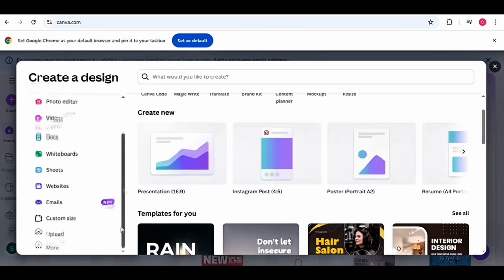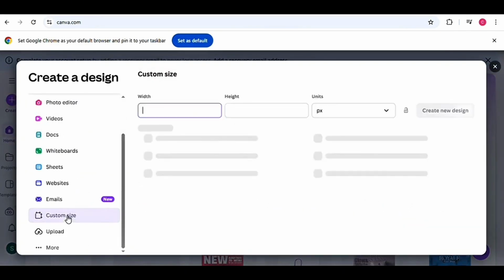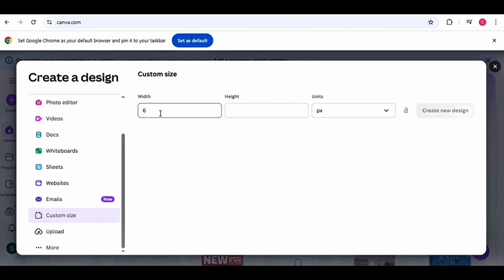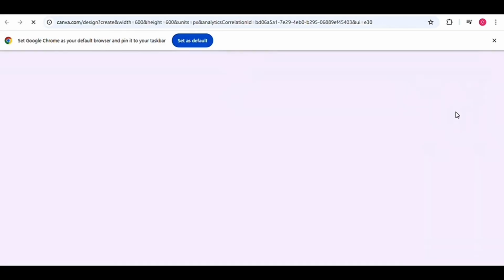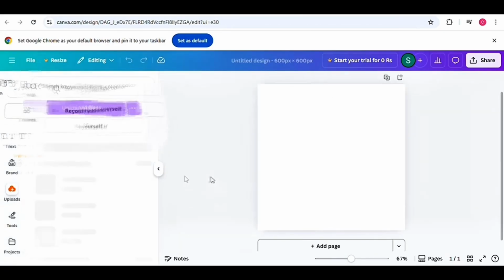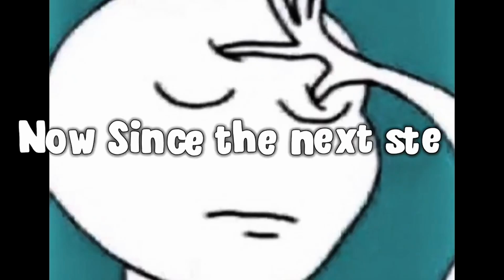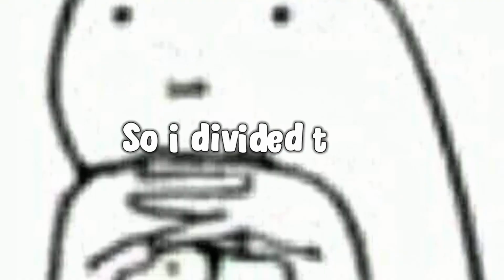Click Create and then go to Customize, and customize it according to your choice. I customized it to the dimensions of 600 width and 600 height. Once it's done, go to Uploads, choose Upload Files, and upload the mockup we created previously. Now, since the next steps might be a little confusing, so I divided them into easy steps.